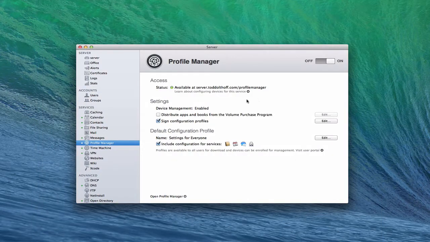Now, one of the other things that I talked about is that your profiles are available to be enrolled in for management using the user portal. The user portal is basically your server name with the backslash of devices. So I'm going to go over to a Mac that I have a screen share on, and we'll walk through the process of installing your profile so that you can enroll that Mac into Profile Manager. Let me pull up the screen share here.